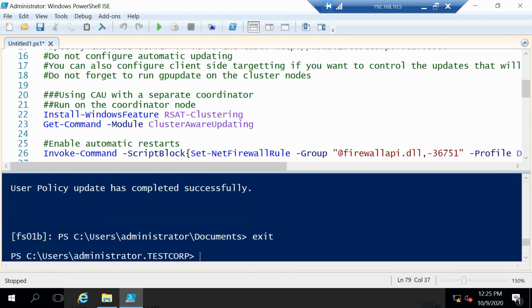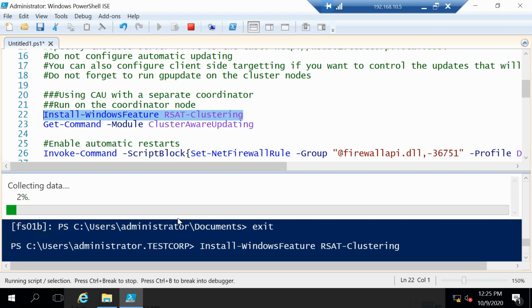Let's get to the more interesting part. Since we are going to use a coordinator node, so we are not going to install ClusterAware updating inside the cluster, on this node we also have to install the RSAT clustering feature, because we are going to need, of course, the PowerShell cmdlets for ClusterAware updating.